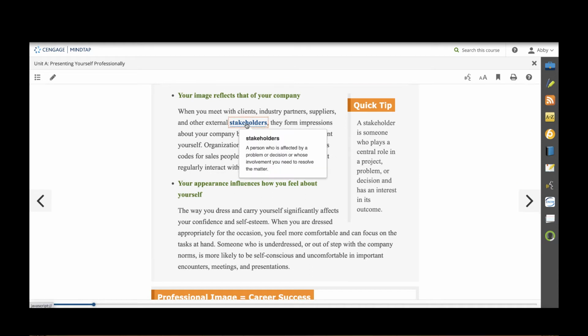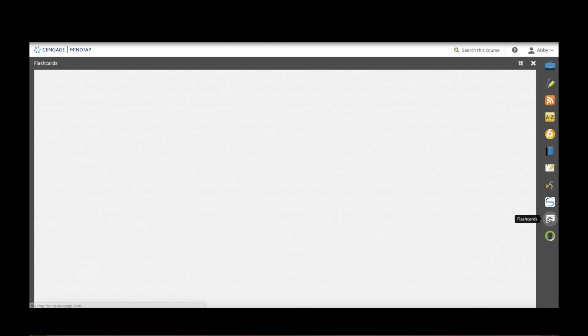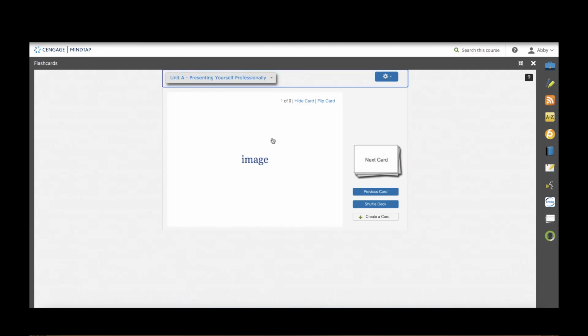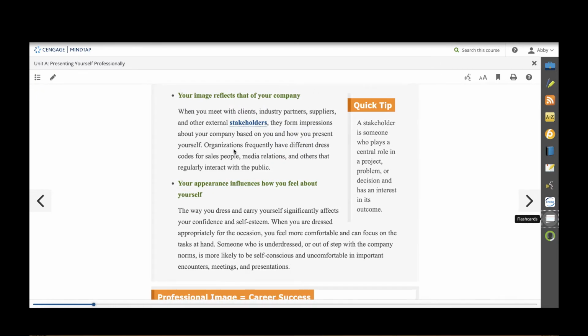And any key terms would also be automatically hyperlinked with the definition. These key terms also all exist as flashcards in the app dock on the right-hand side. These flashcards can be studied online. They can also be studied from a smartphone offline. Students can use these flashcards to study. They can create their own flashcards, and they can also print the deck if they would like to have a printed deck.